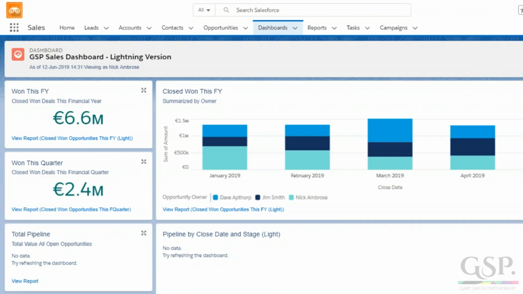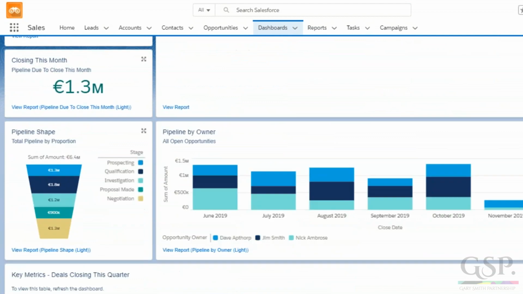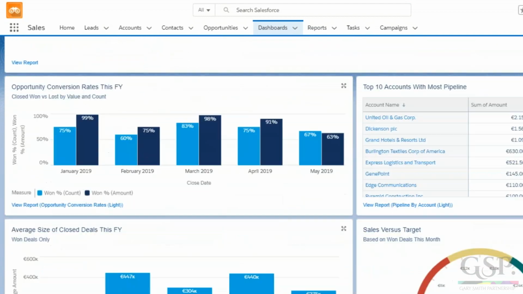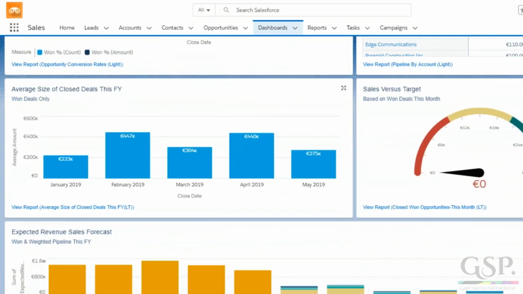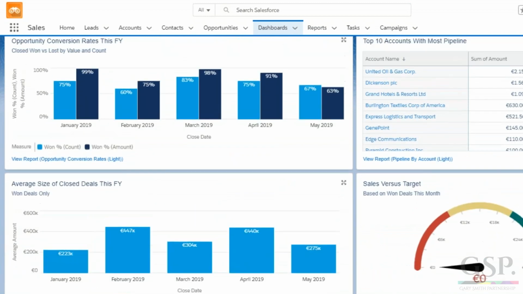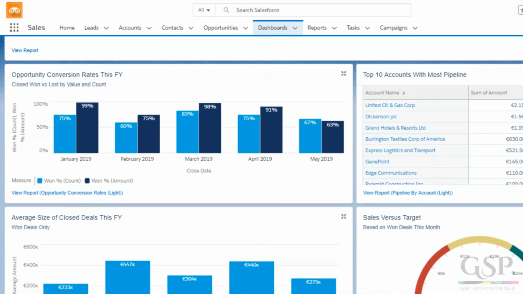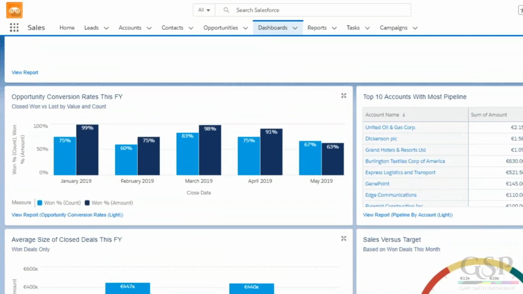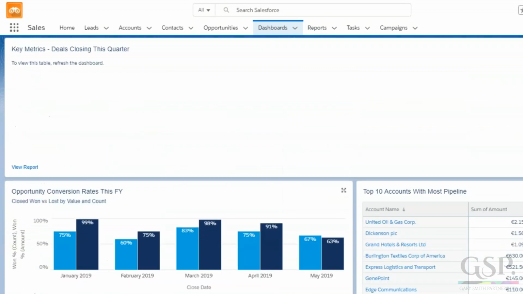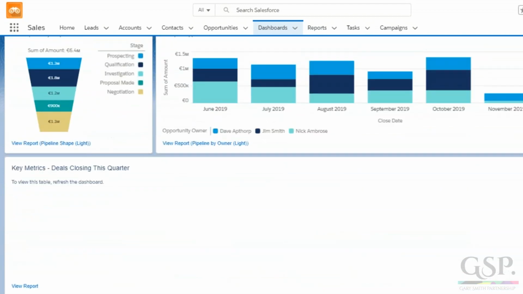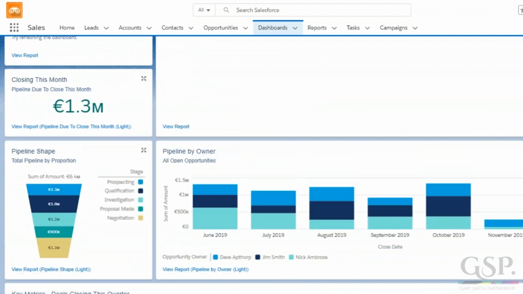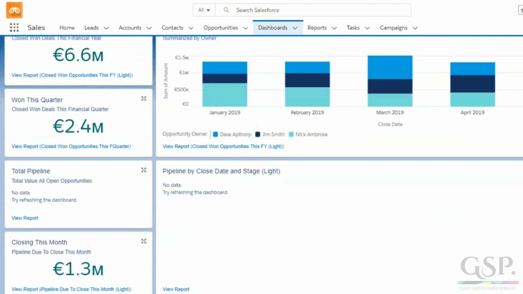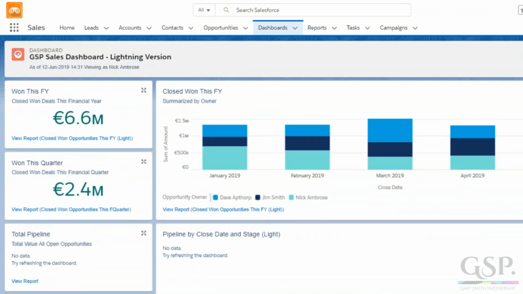So I'll just scroll down and I'll refresh it in a second. But there's a dashboard: the close date, size of deals, conversion rates, opportunities most likely to close, key metrics. I don't know whether you saw on the opportunity there, we had some metrics about the number of times the opportunity has moved from one month to the next, number of days since the last stage change, and so on.